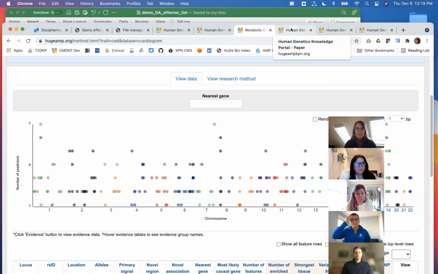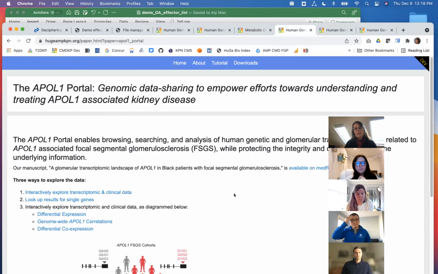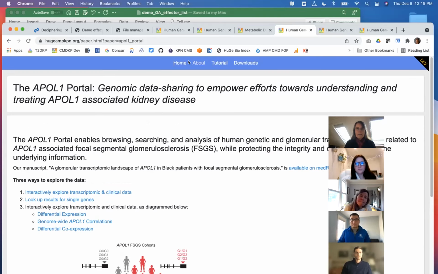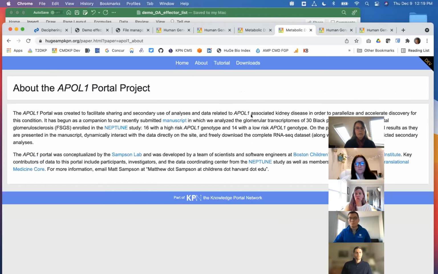All right, so let's see what we have. Here's an example of a more complicated research portal, and you'll see another one from Kenny in a few minutes. Noel mentioned this. This is a portal on a rare kidney disease that was created in collaboration with Matt Sampson's group at Boston Children's, and it accompanies a manuscript they submitted on this. As we said, you can have a multi-page portal and add menus to navigate between the pages.